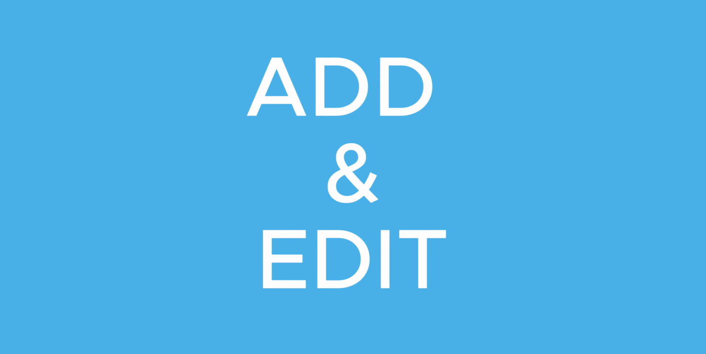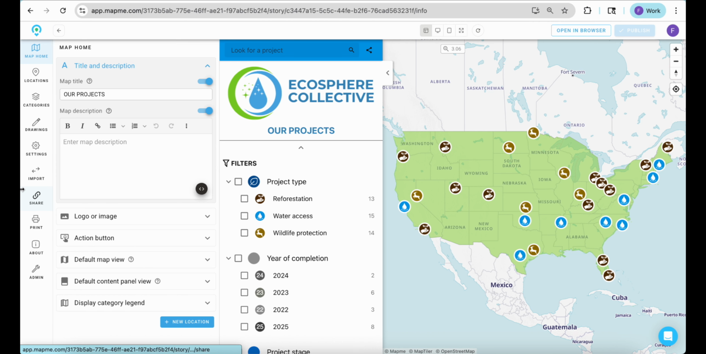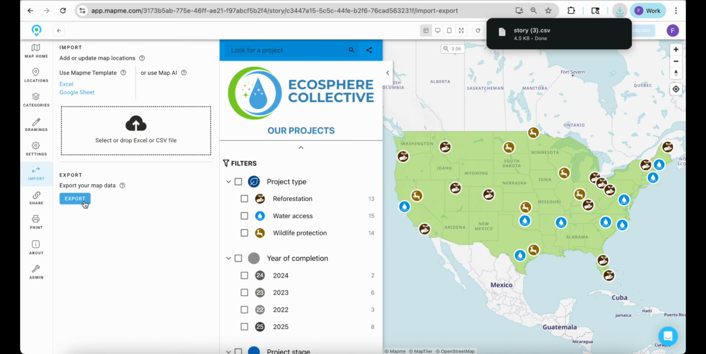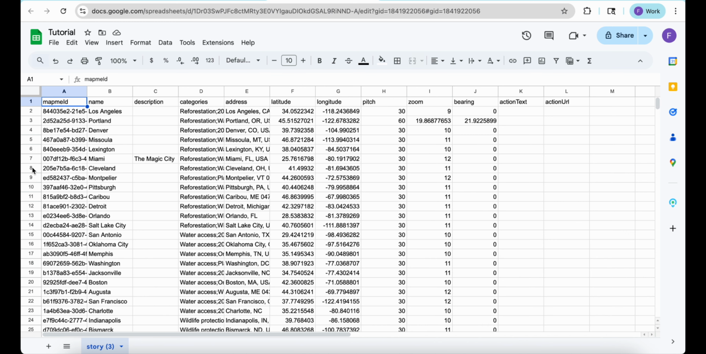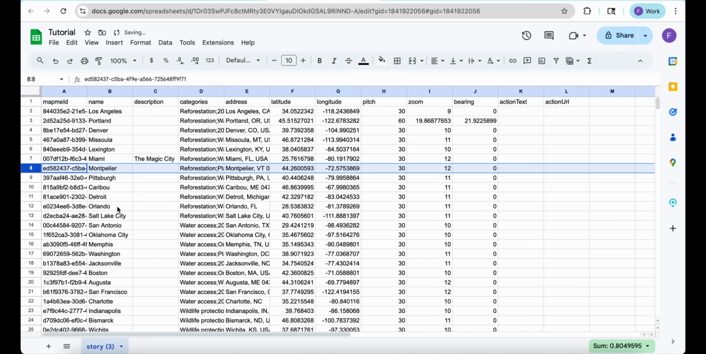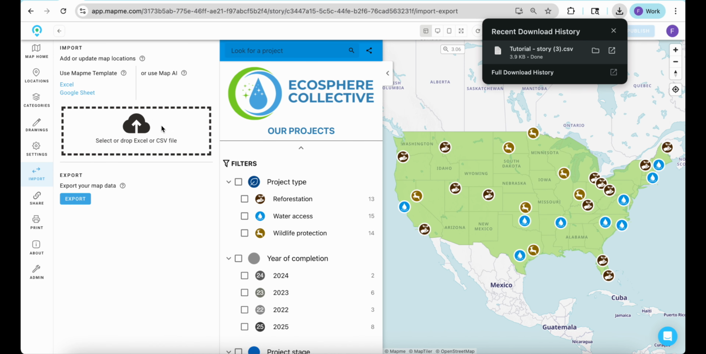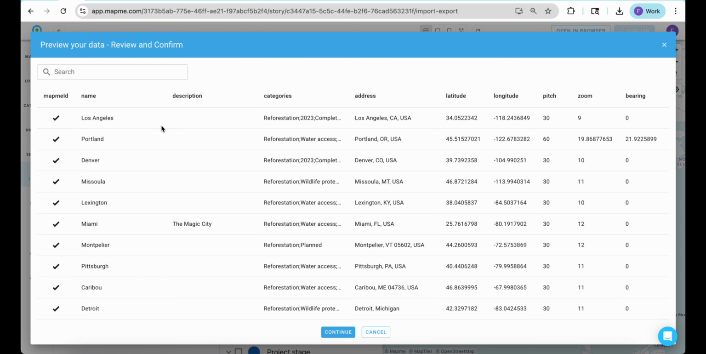If you want to both add new locations and edit existing ones, export the map first. Open the file, make your changes, and add the new locations at the bottom of the sheet. Leave the map ID field blank for new entries. Then upload the file and review your data.